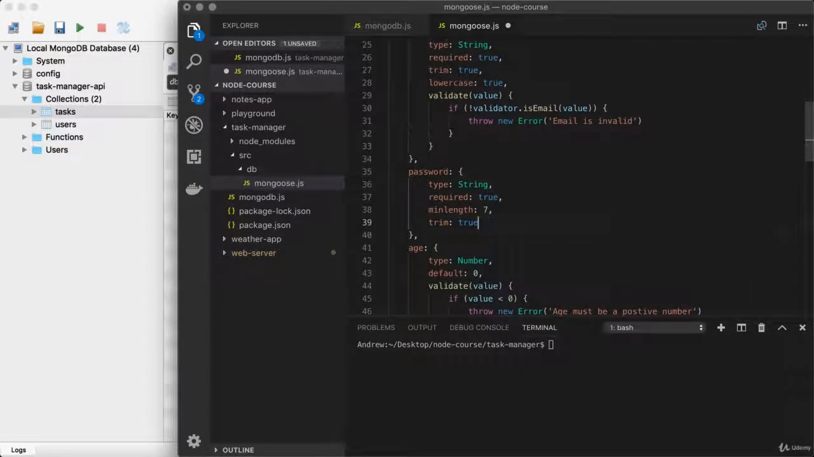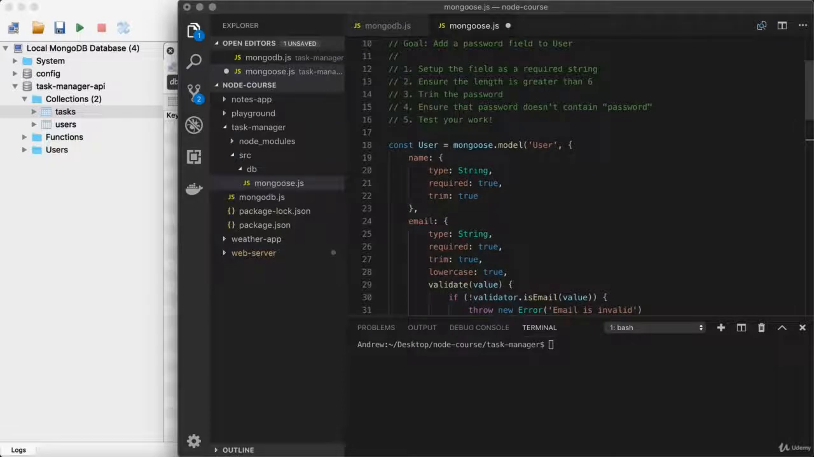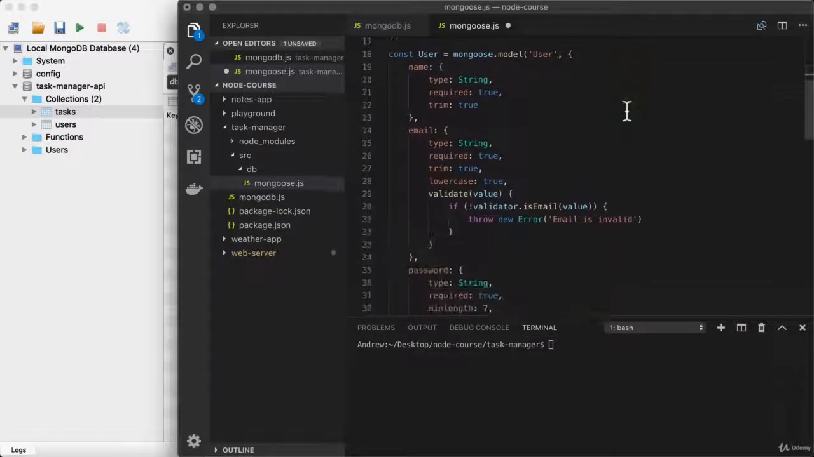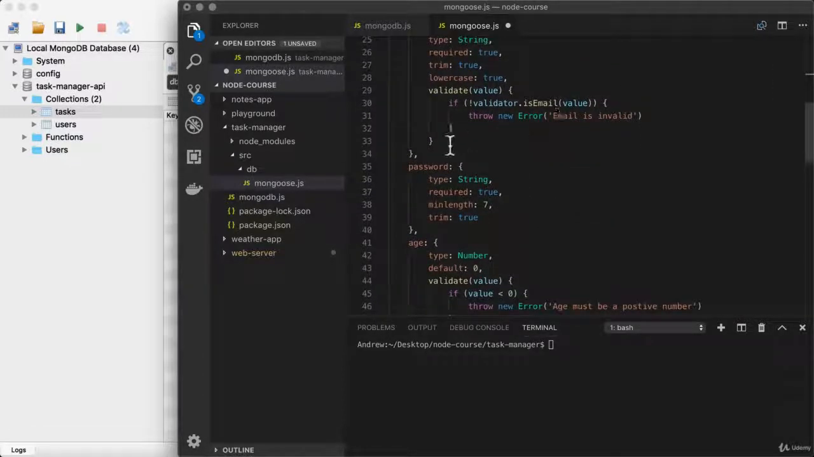Now that brings us to the last change we need to make for password, which is to ensure that the password doesn't contain the string password. We can do that with a custom validator like we did right here for email validation. So I'll set that up by first configuring the function validate, setting it up as a method using that ES6 method definition syntax.